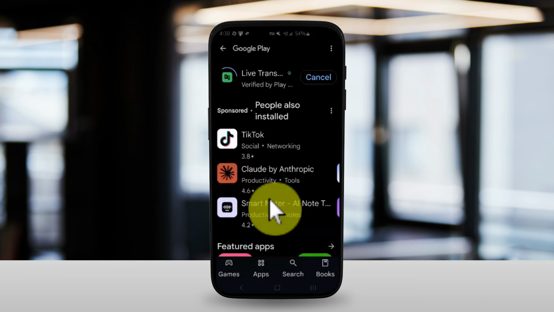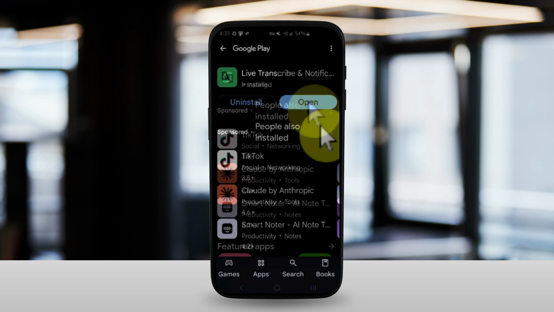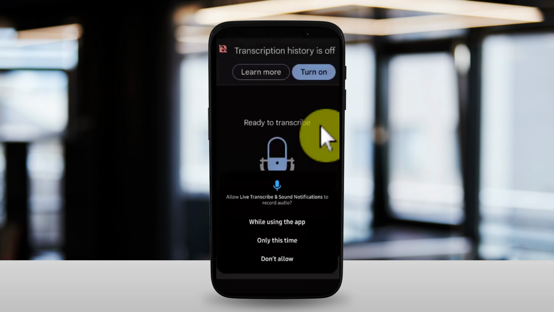So I'm gonna tap in install, then the system is gonna create a shortcut. It's gonna be verified by the security system of my Android device called Play Protect. And then once it's ready, it will show me an open button that I can use to start operating the application. So I'm gonna tap in open.